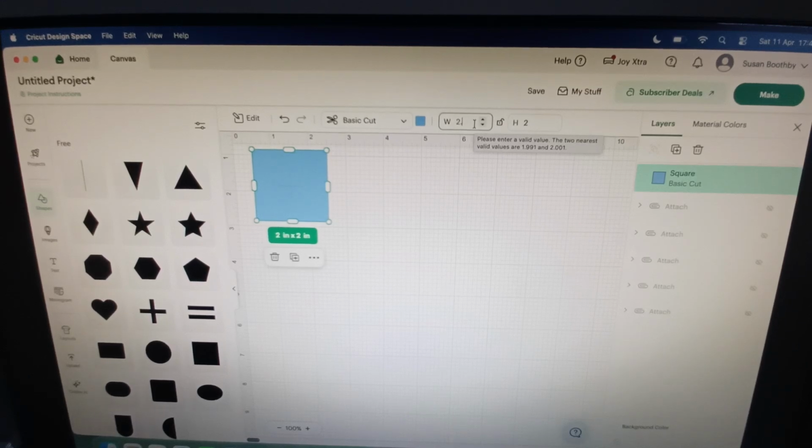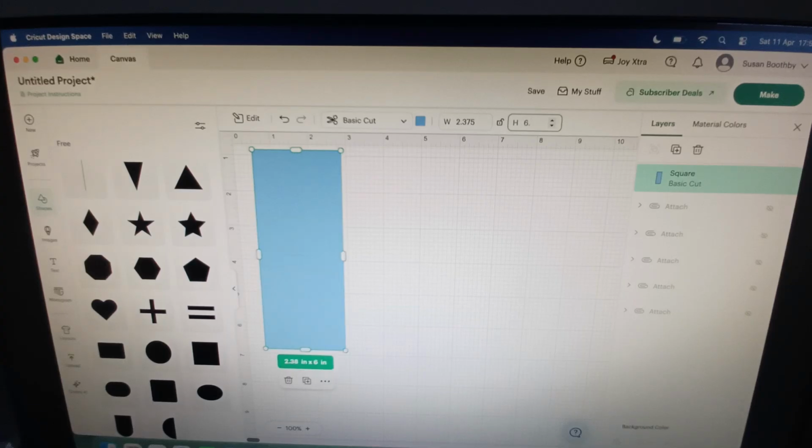Do I want it to be 2.25, or shall I have a littler? I've not made my mind up on this one. I think I'm just going to take it down to 2.375. Okay, and my height I want at 6.875. So that in actual fact will make this 2 3/8 wide by 3 7/8.